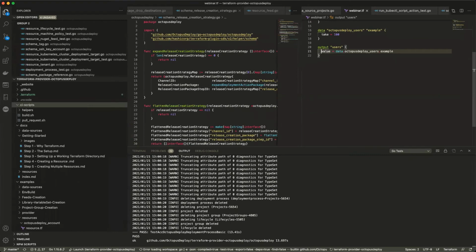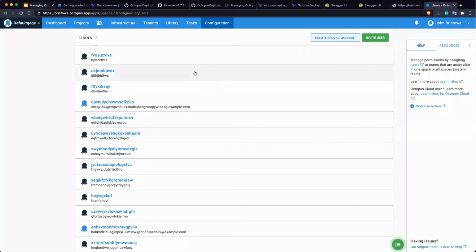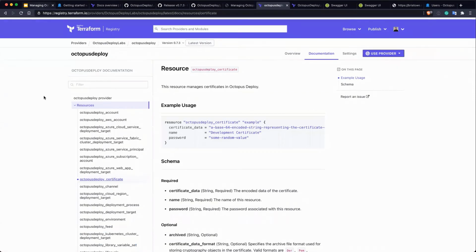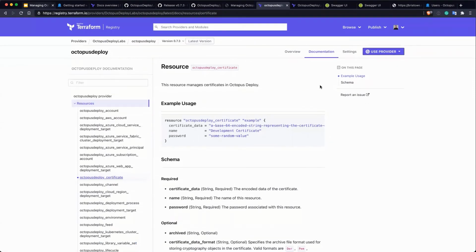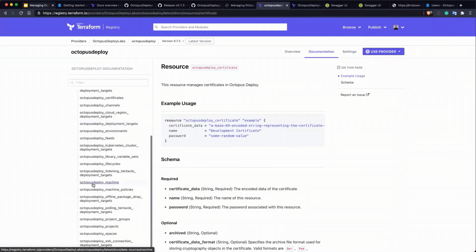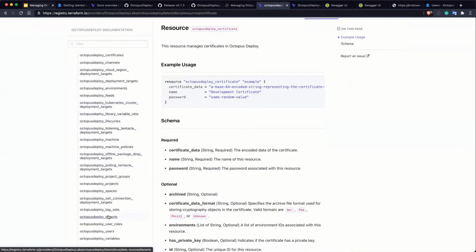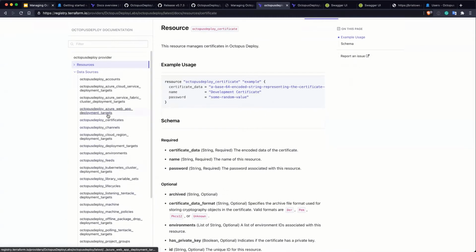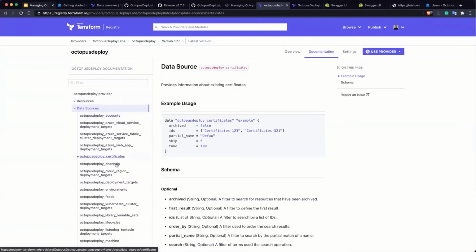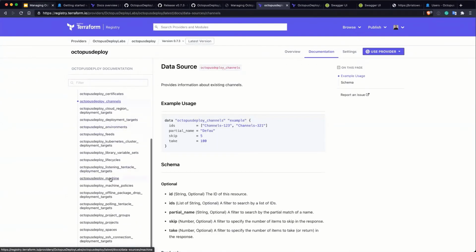So this is an example of how we might, if we wish, utilize the data source types that are exposed there. Just to give you a sense of how this is exposed, if you go up to the registry for Terraform itself, you'll find the listing for Octopus Deploy, and it will show you all of the data sources that we expose through the Terraform provider. So you can get access to a wide variety of these types through the data source. I can take a look at accounts, certificates, channels, machines.